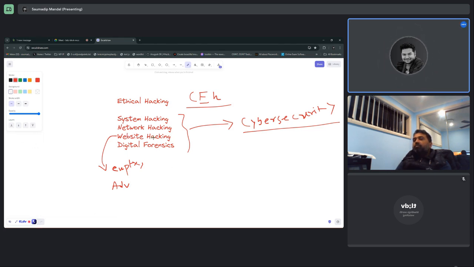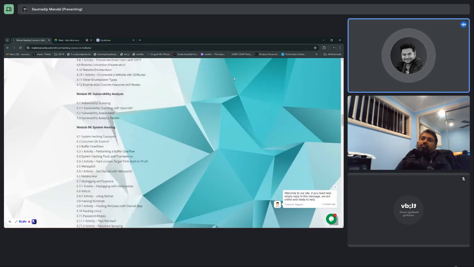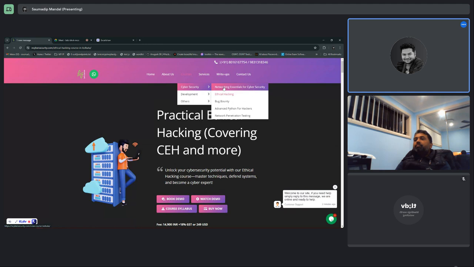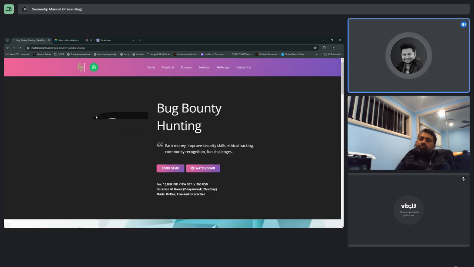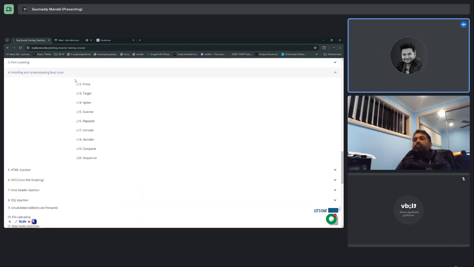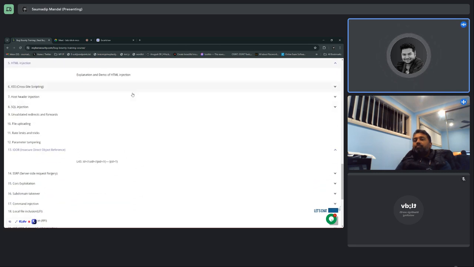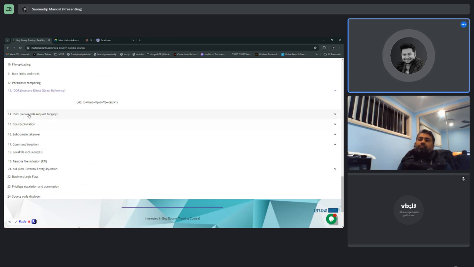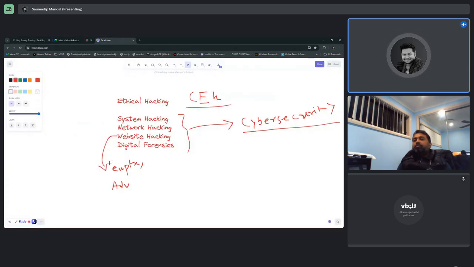Suppose you want to learn website hacking, then you have to learn how to hack websites. Suppose I do bug bounty for website hacking, then you have to go through modules on how to recon websites, how to look for subdomains, ports, Burp Suite, and how to look for attacks: HTML injection, cross-site scripting, host header injection, SQL injection, file uploading attack, rate limiting attack, parameter tampering, IDOR attack, SSRF attack, source code disclosure, business logic flaw, remote code execution, command injection, subdomain takeover. So you have to be an expert on a topic.